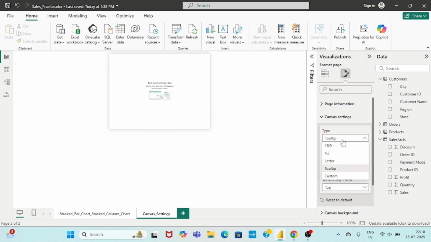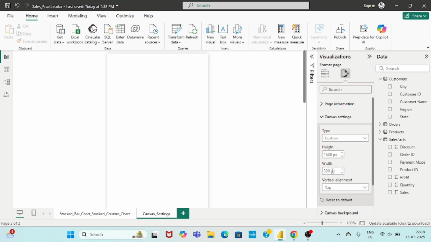And if you have your own custom requirement, you can select the custom one. And once you select the custom one, you will get height and width, where you will have to put the pixels, height pixels and width pixels. So suppose 1500, and here I'm going to put another value, okay. See this, we are getting a scroller here, right? We are getting much space over here.